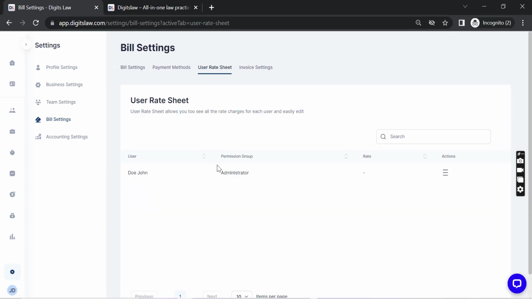If you have multiple users and they have different user rates, you can set the rates both for yourself as well as for other types of staff. So when you are billing a client for time, you can automatically pull that rate, or you can modify those rates while you're billing for time.